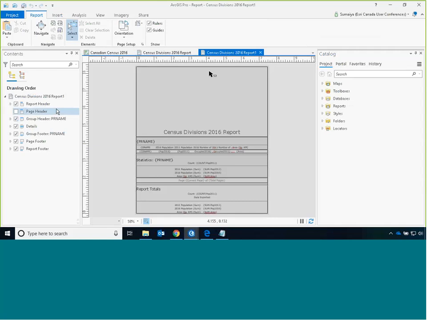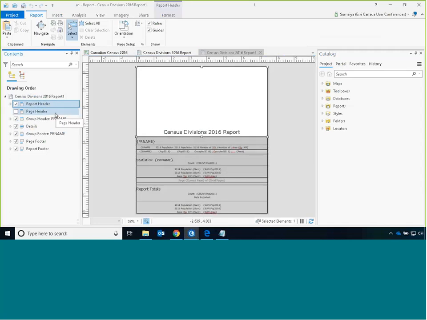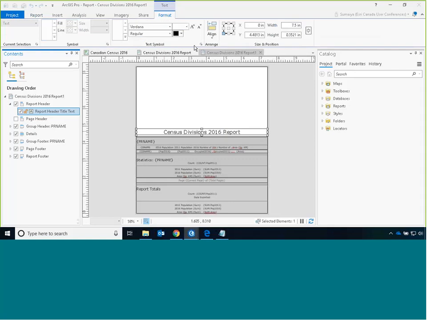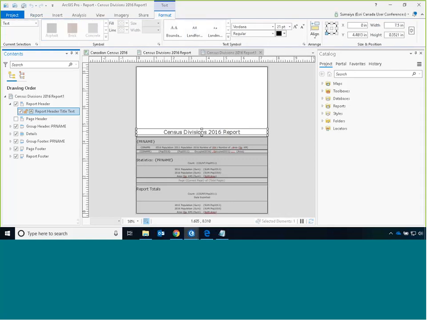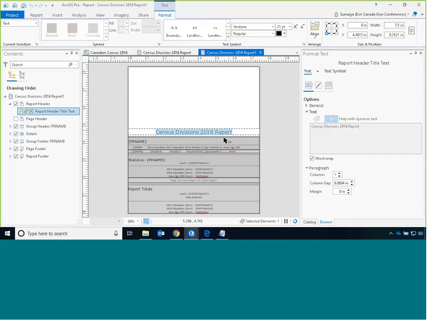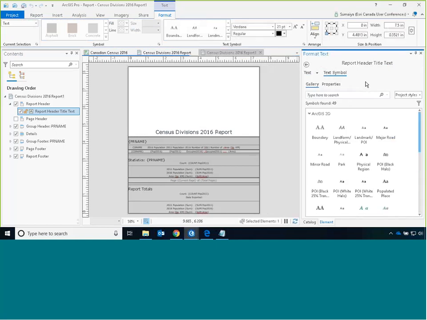So here you can see in the contents pane that it's broken up into sections. I can select parts and then they'll get activated. So I can activate the areas I'm interested in editing. If I click that, this Format tab appears, and I can go in and change my format from that. Or if I simply double-click that, another pane will appear to format my text.